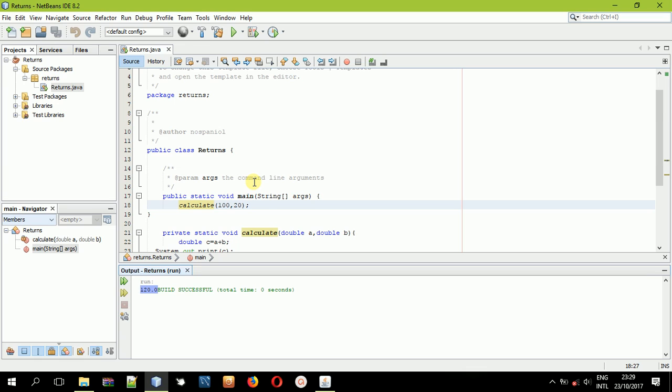I hope you learned something about methods that have return types. So let us meet in the next tutorial, and I will be showing you the basic applications of methods when you are applying them in graphical user interface applications.